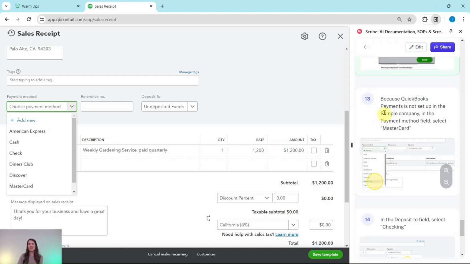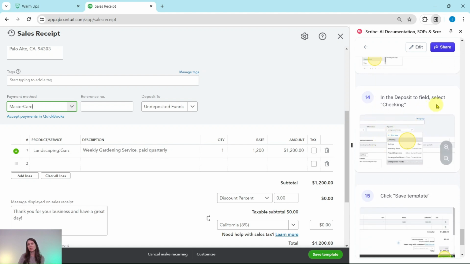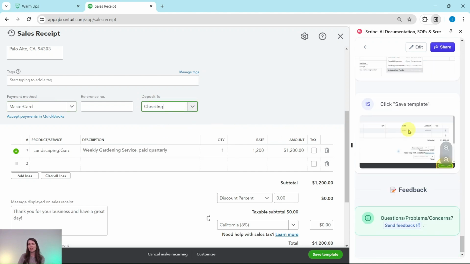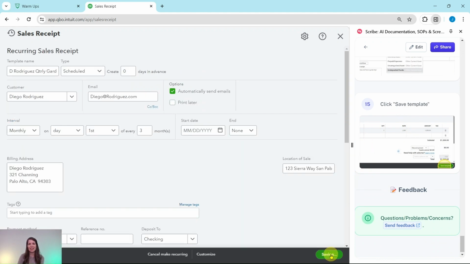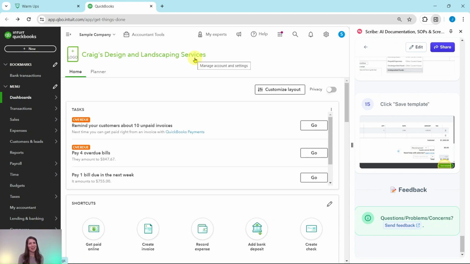All right, so after all of that, because QuickBooks Payments is not set up in the sample company, in the payment method field we're going to select MasterCard. Click that down arrow to get the drop down and then select MasterCard. In the deposit to field, we're going to select checking. Click the down arrow, select checking. And then we're just going to click on Save Template, which is the green button on the bottom right corner. Go ahead and click on that. And there you go, it's been saved, and you have now created a recurring contract.